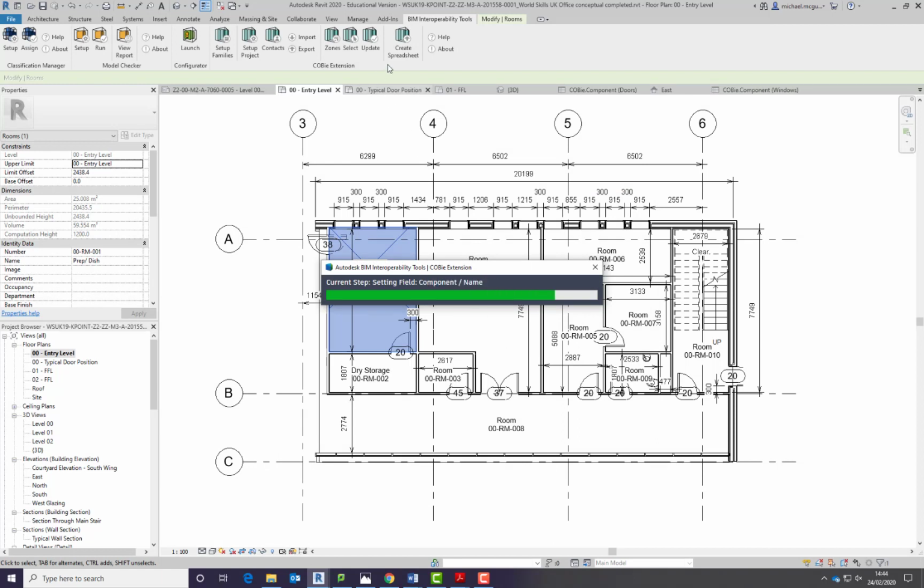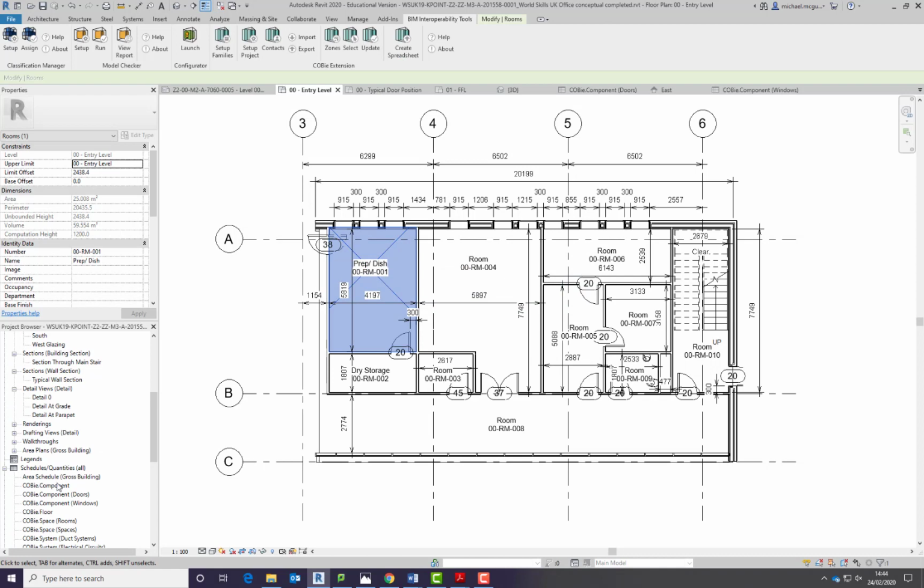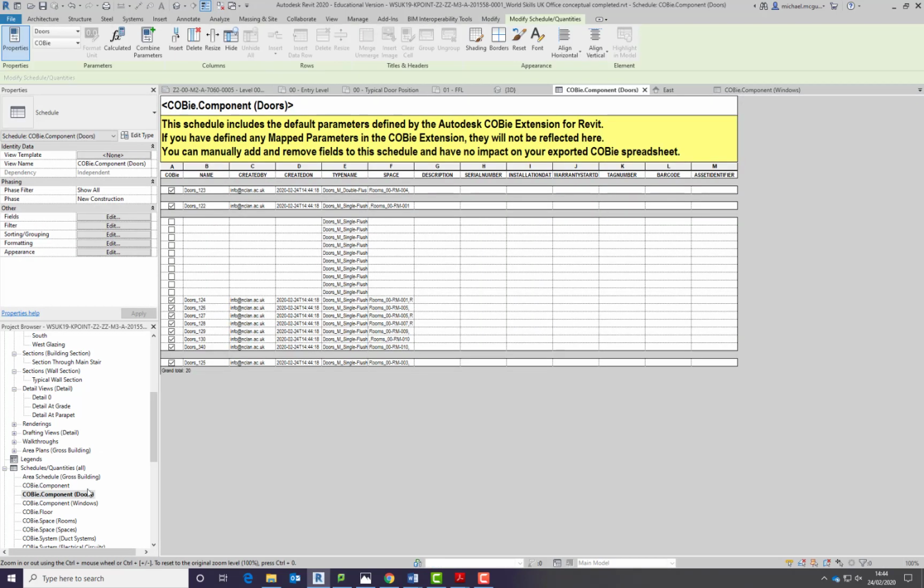So there's all the data coming in, and we can go check that this time. Let's look at those schedules, and we can see some of that data has started to be input into the project information model.